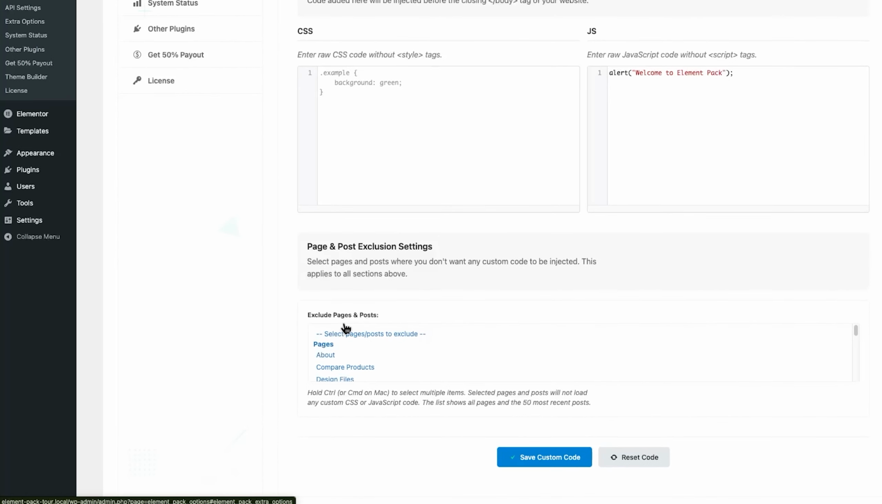Finally, at the very bottom of the Custom CSS and JS feature, you'll discover the Page and Post Exclusion settings. This option gives you control over where your custom code should or should not be applied. Sometimes you might not want certain scripts or styles to load on specific pages or posts. This setting makes that easy.